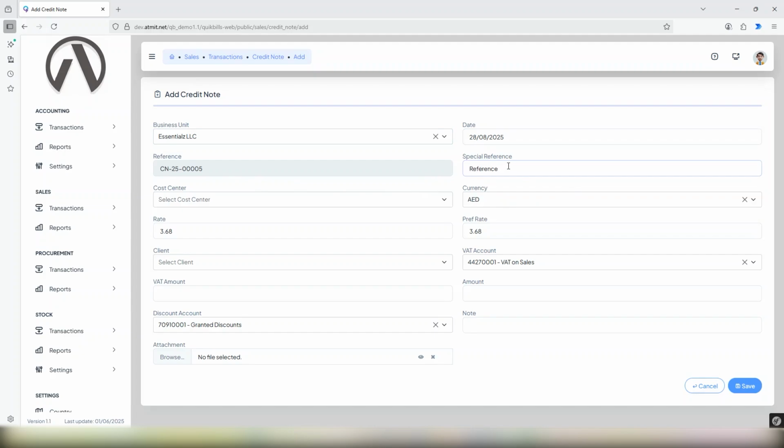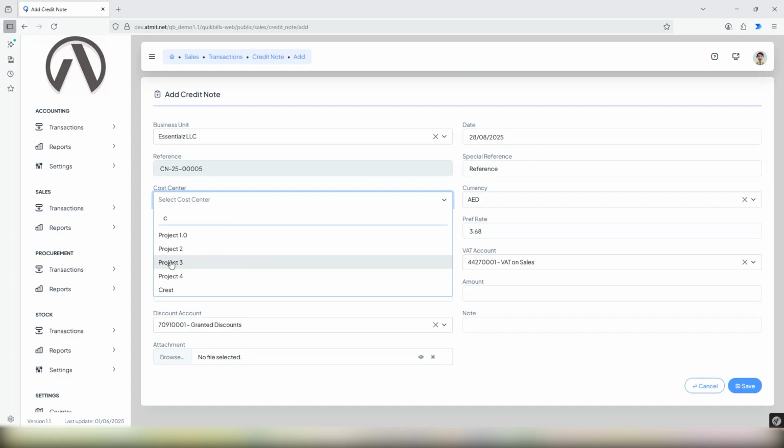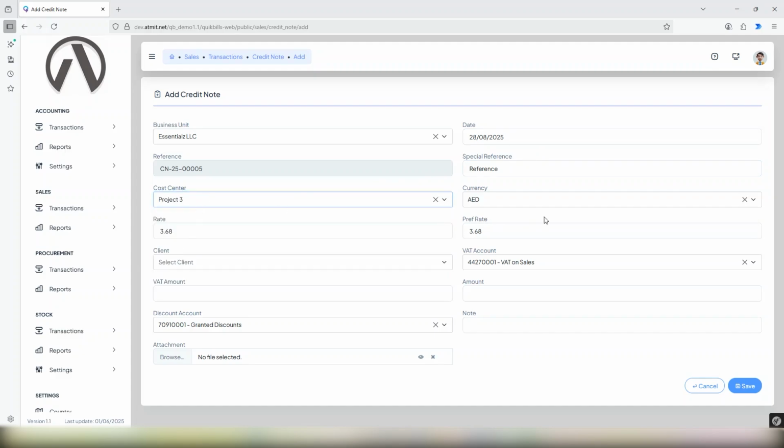The cost center can be selected from the drop-down menu either by scrolling or filtering with the appropriate character. The currency field is auto-filled based on the business unit selected, which is configured in the Settings menu. This currency can be changed during the transaction.